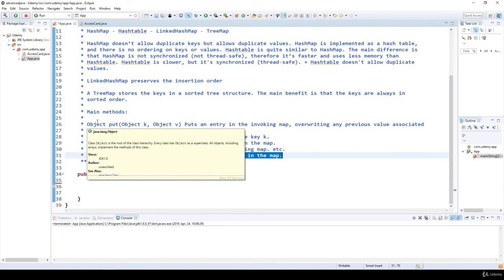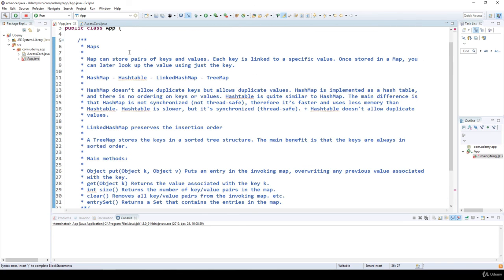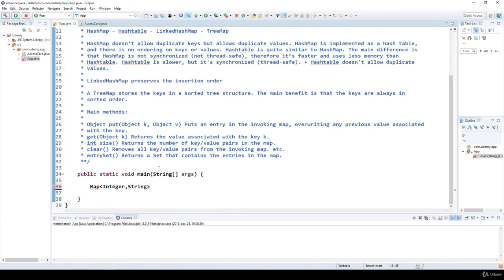So let's take a look at a concrete example. Because all of them implement the map interface, we are able to program to an interface. In this case, we will use integers as keys and we will use strings as values. This is what we have been talking about, that a map stores pairs of keys and values. Keys are integers, values are strings. In this case, the map is going to be a new hash map.